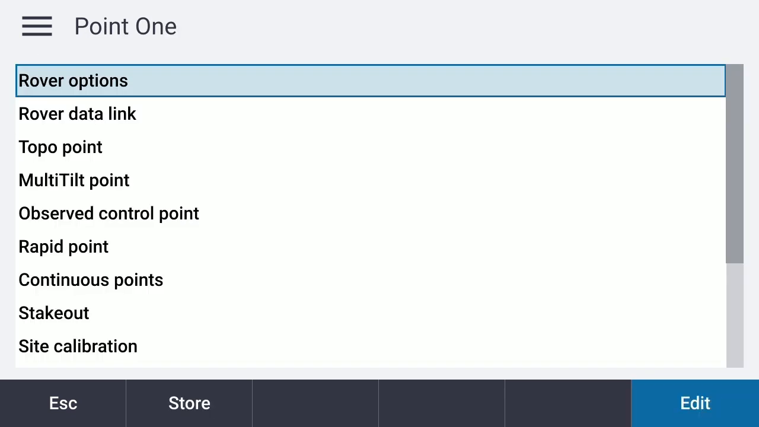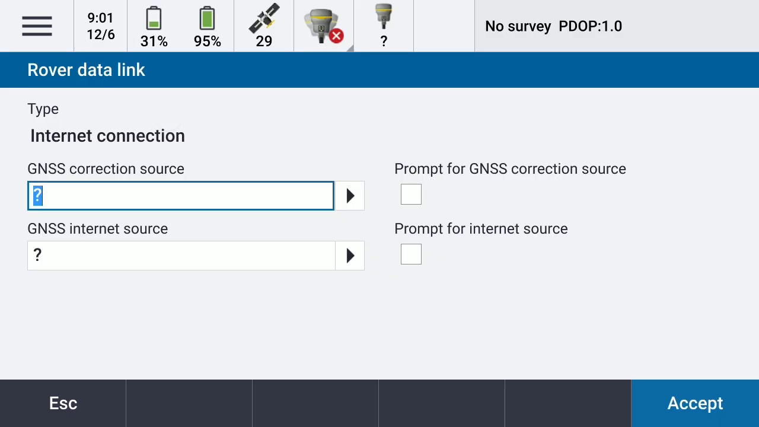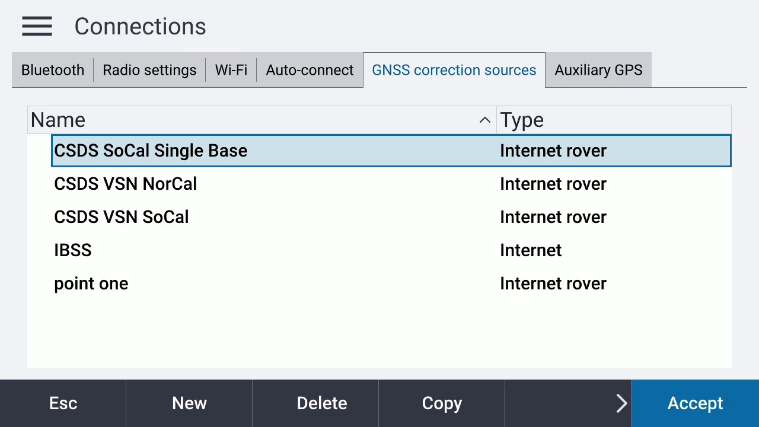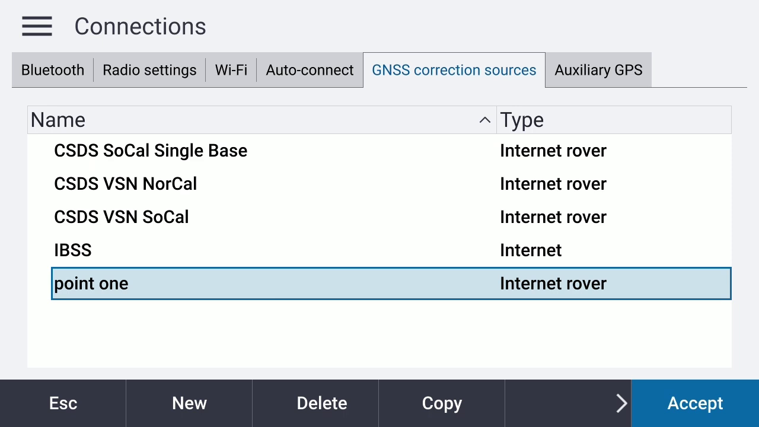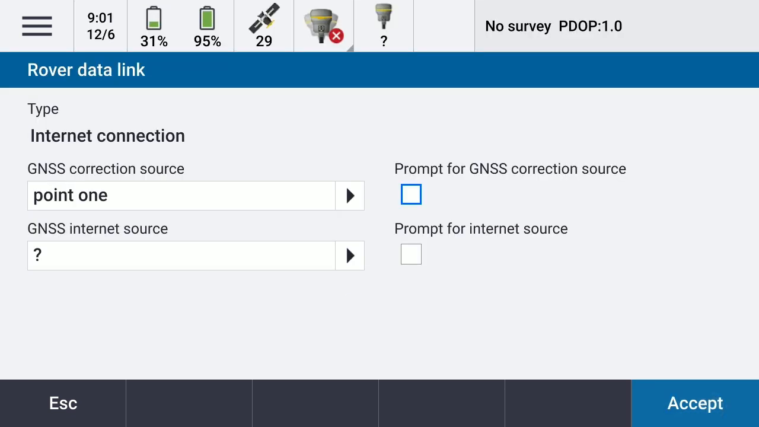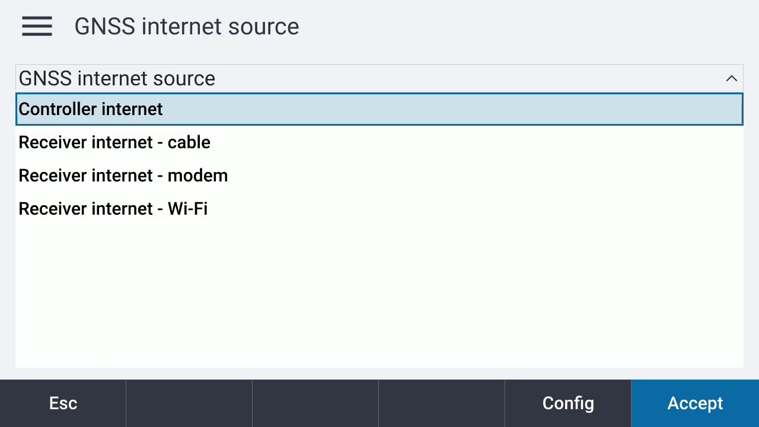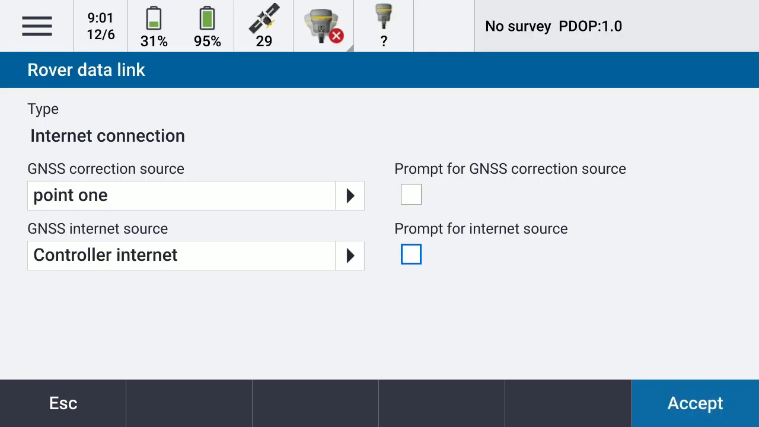Go ahead and hit accept, and then under the data link, you now need to select the correction source that we just created. You'll see the same list that we saw earlier, and you want to select .1. And then under the internet source, this is a little dependent on your setup, but most of the time you're going to be connecting to the internet through the controller. So in this case, we'll say controller internet, accept.